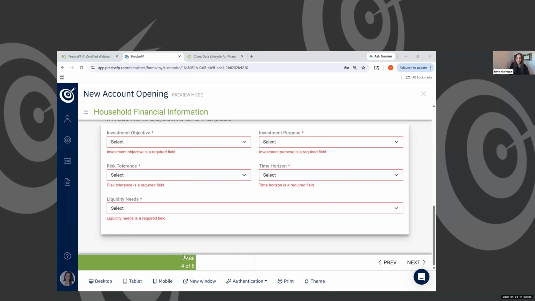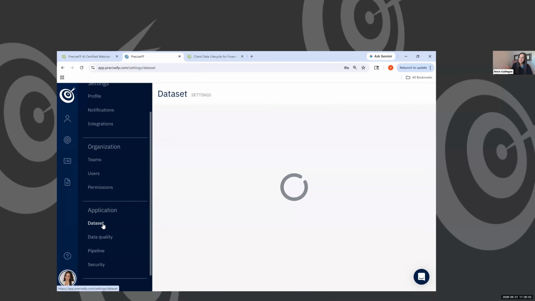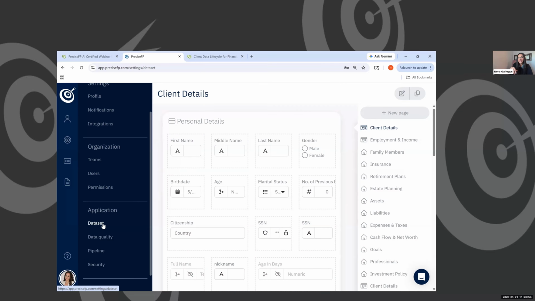Rebecca's asking, can you add into the prompt where to map the data to? By map, I mean to your connected CRM. So you wouldn't be doing it from this page. There's something in PreciseFP called the data set, and the data set is what shares information to your integrations. So you would want to build any of those suitability type questions here into the data set. So that way, when you do push it to Redtail, it would map over. But great question.